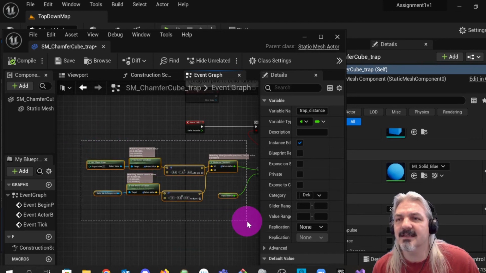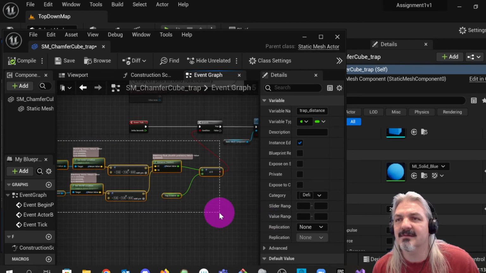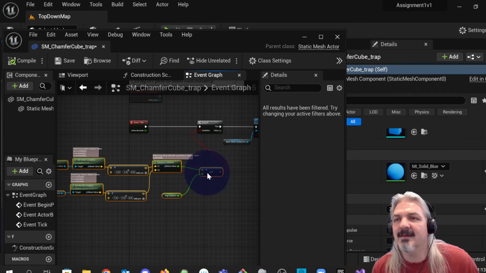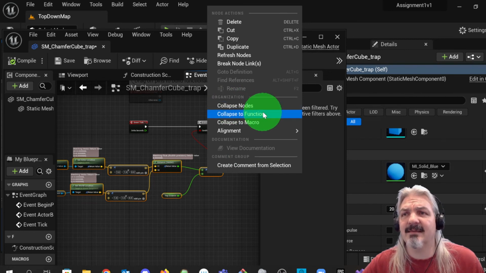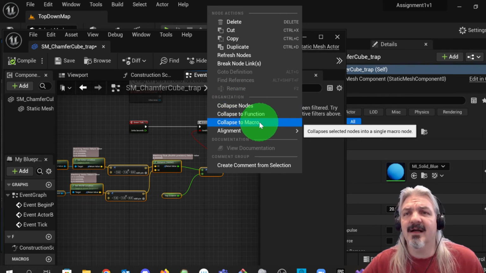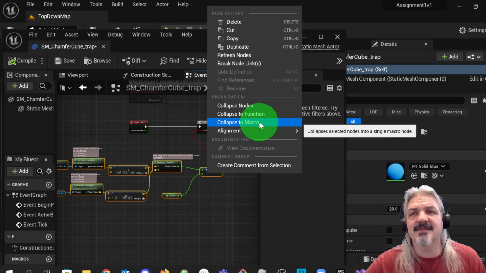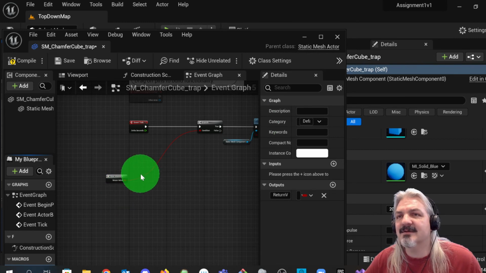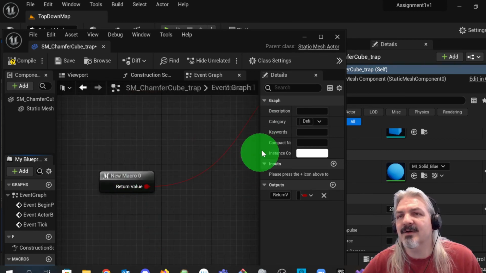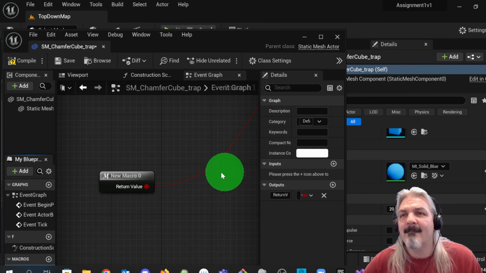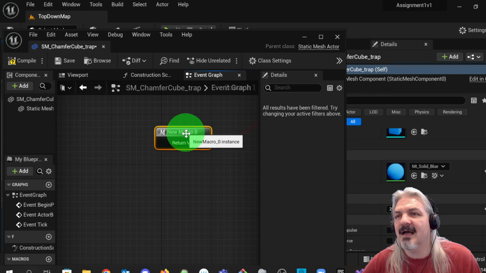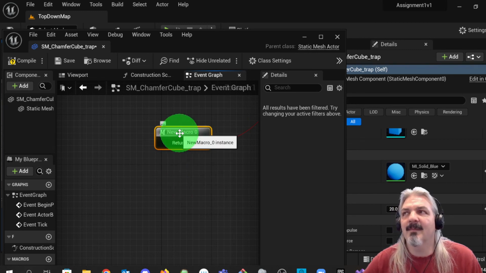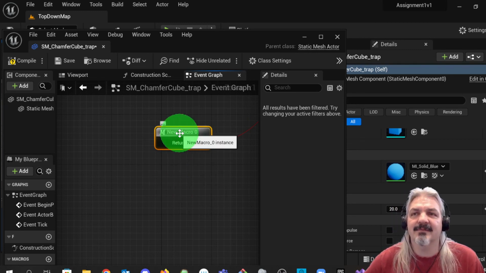What I could do is highlight that lot, and then when I right click, I can collapse nodes, collapse to function, collapse to macro. So the collapse to macro collapses it to a single node, and that single node I could actually give a name, and so this would be a Boolean check of player standing under trap, right?